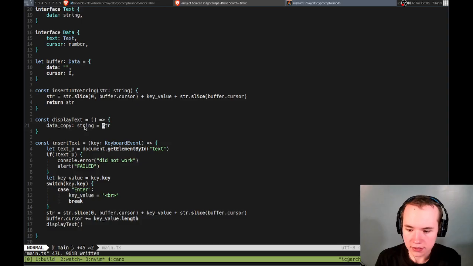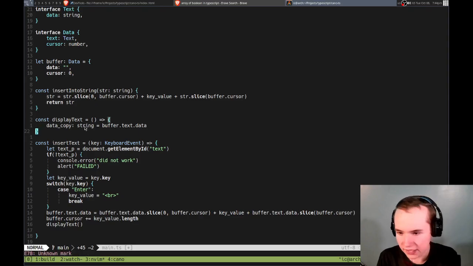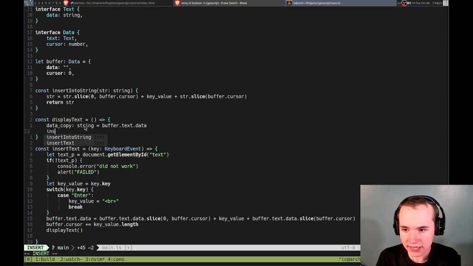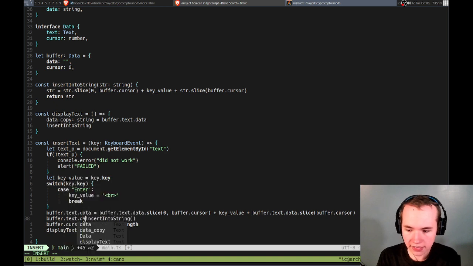What is this? Did I mess this up? I did, okay. Buffer.text.data with, why does it replace all of them? Oh, right, because I'm doing that. I'm stupid. Buffer text data is str. Okay, return string, and this will equal that, and then we'll insert into string, and this can be inserted into string as well. So buffer text data equals that of buffer text data.